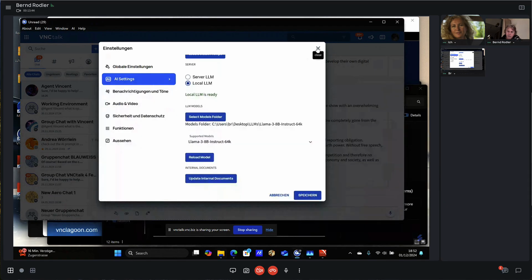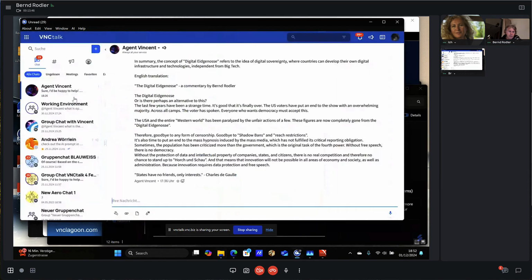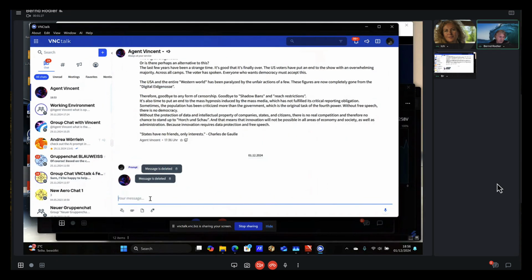But let's stop with theory. Let's go to our agent Vincent, and let me ask him some questions. I created a kind of strategy paper called Der digitale Eidgenosse, the digital Swiss Confederate. So let me ask in German what I wrote in this document, and at the same time translate. Let's start with a prompt to the local documents, as I said.